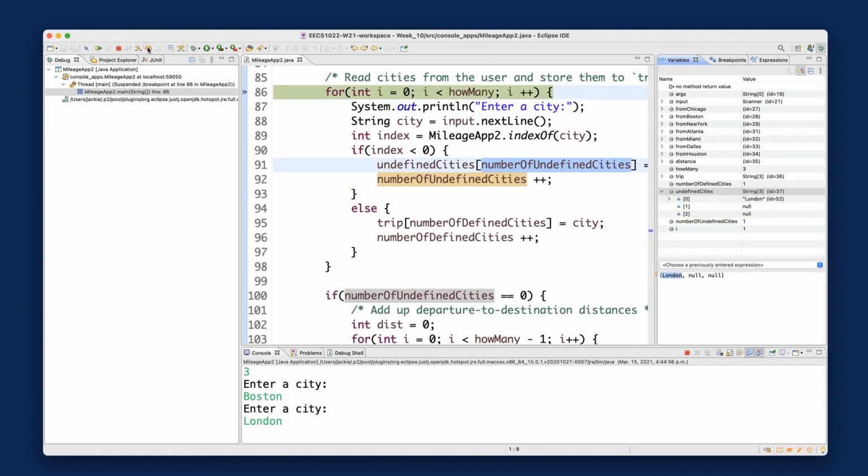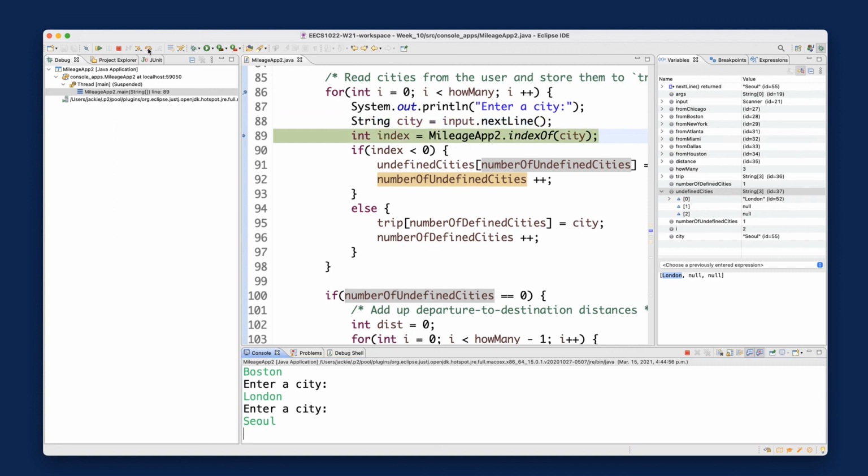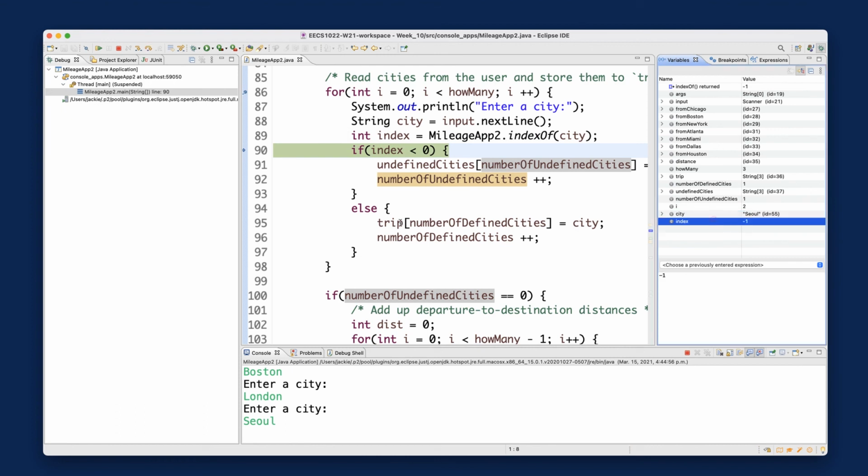Let's say the third iteration, I'm going to enter the third city. Let's say, for example, Seoul, that's also undefined. If I say step over, the index of Seoul over here should be -1. Right? You can see index is -1. Right? So that means I'm going to go into the if branch.